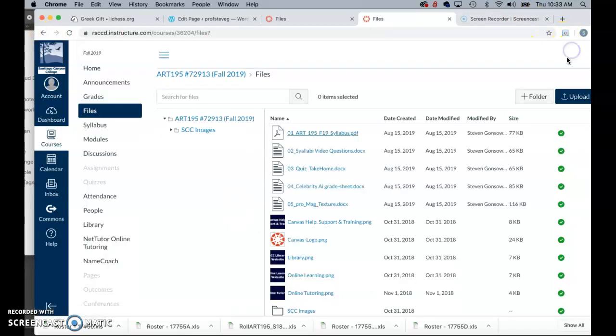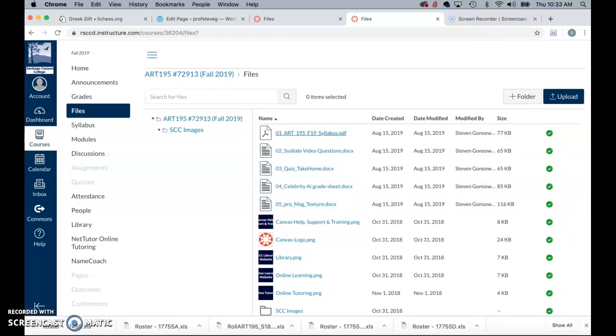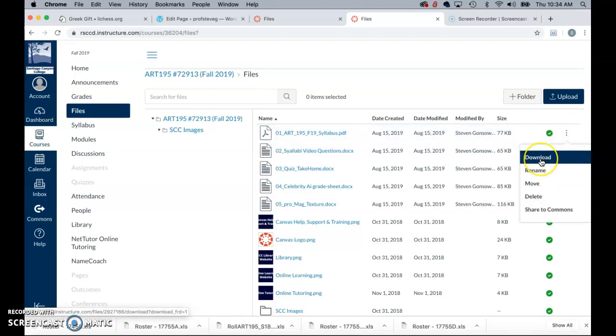If you do want to download it so that you can print out a copy, then what you need to do is you go over here and there's these dots. Just click there and you'll see the word download. Now if you're on a different learning management system, a lot of times just clicking here just downloads it. So just check it out. I'm sure you'll figure it out right away.